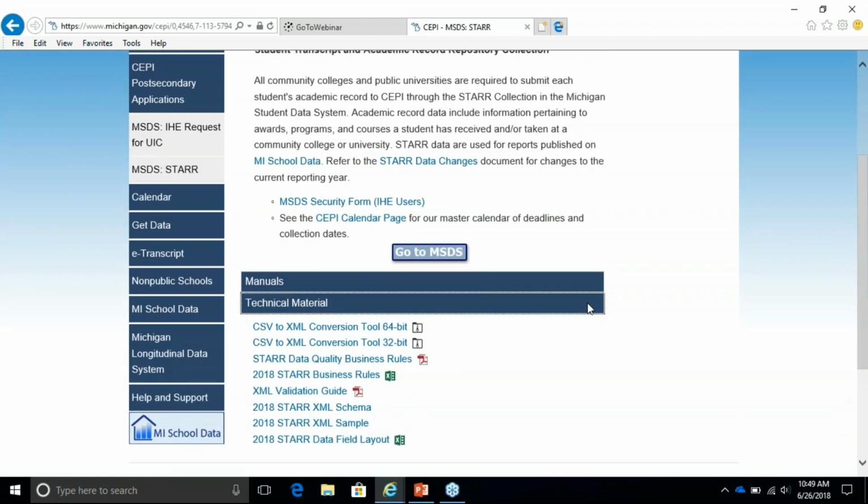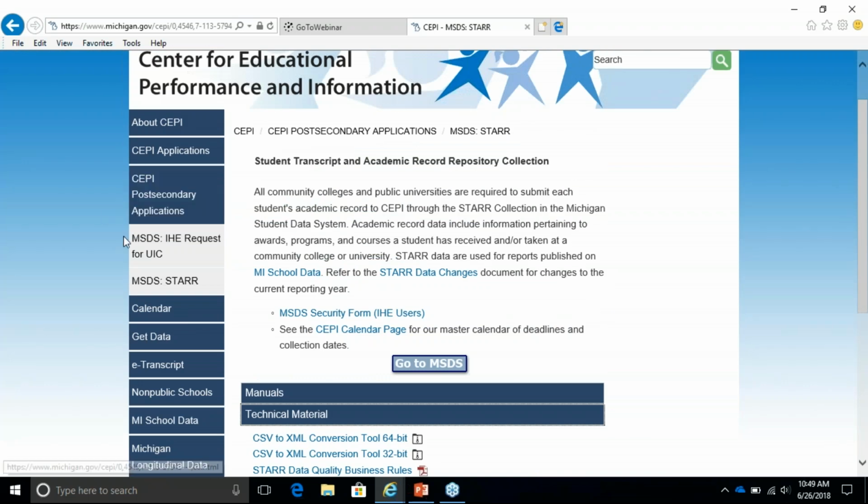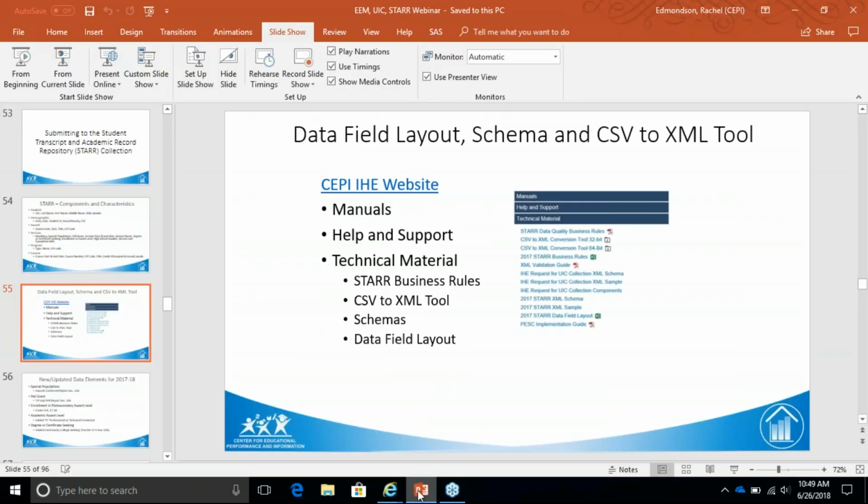So this is the new way that the website's going to be looking for you. I think it's going to be laid out a lot better now that we have more applications that are coming into CEPI that we're collecting data for. So I hope that you find it useful. Back to the presentation.